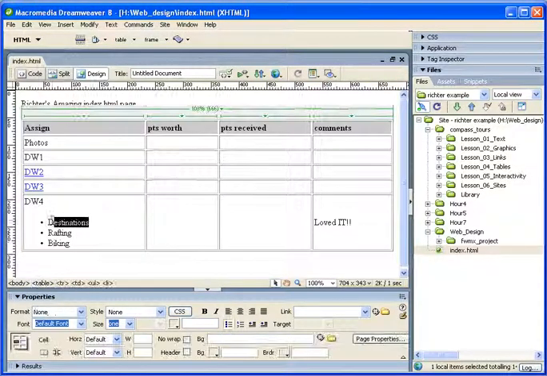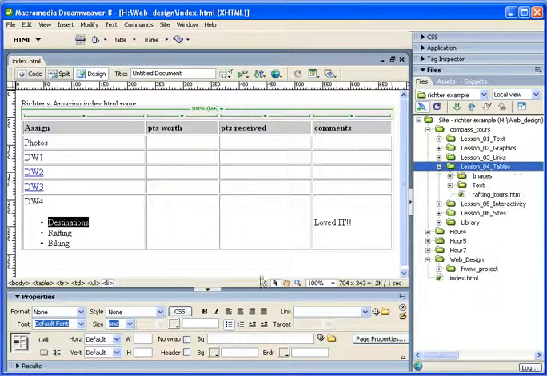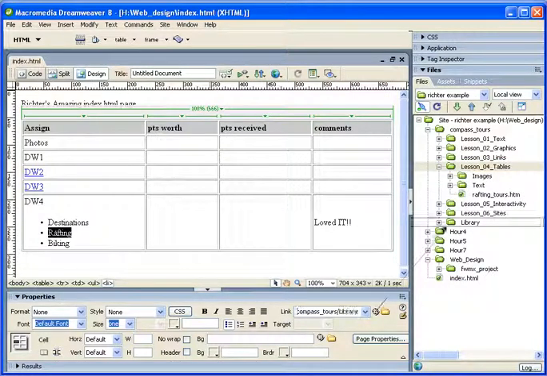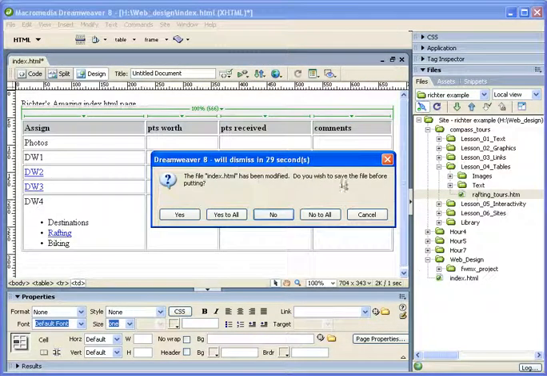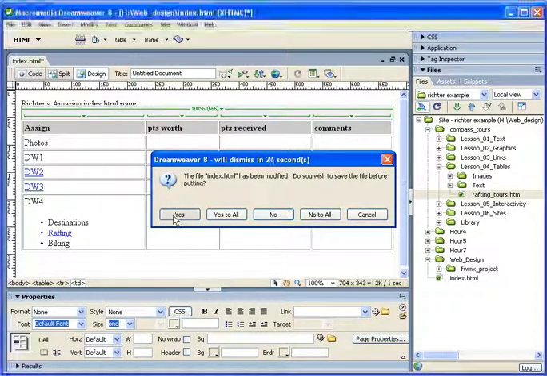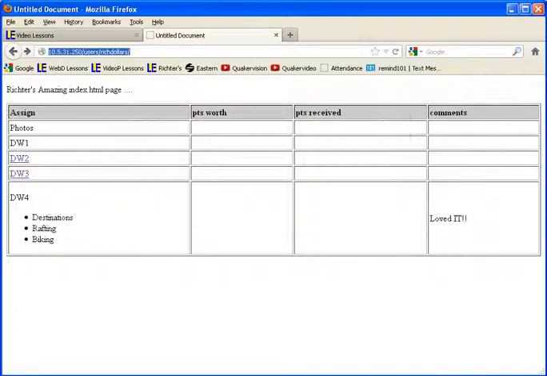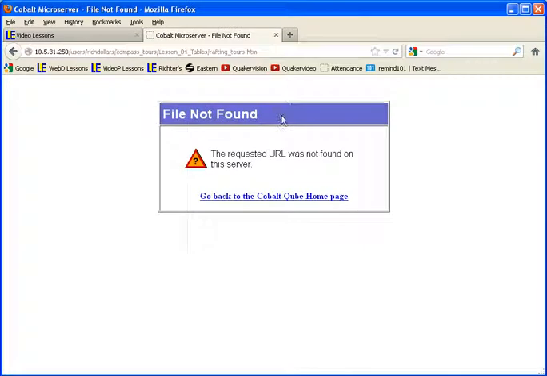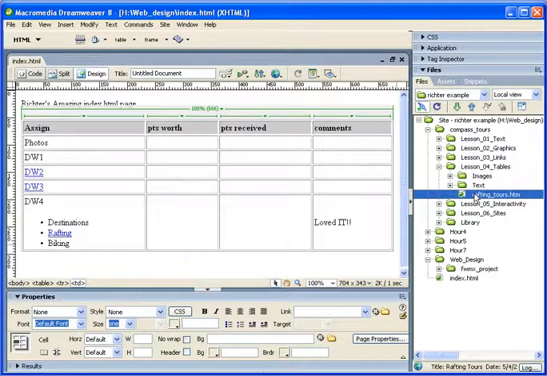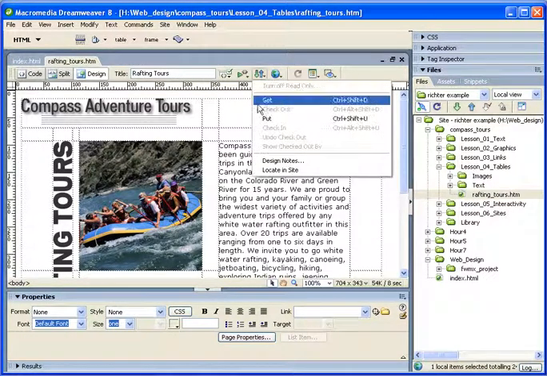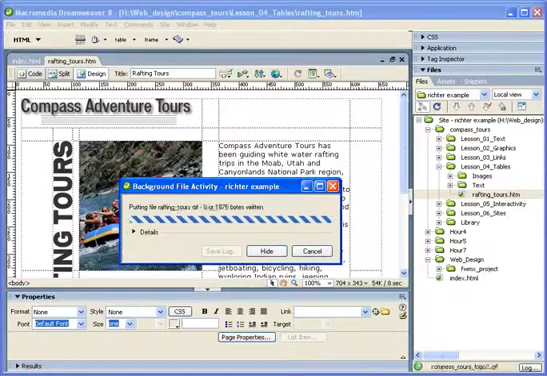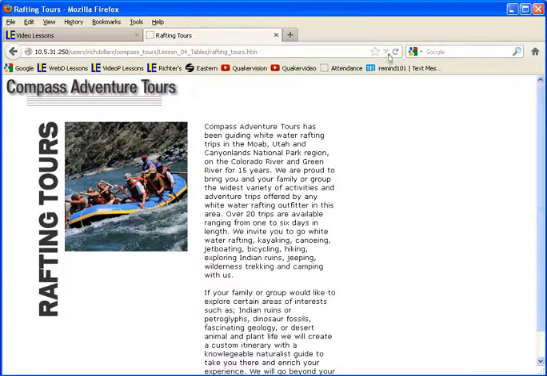And if I had links, let's say I had linked this to lesson 4, rafting. Boom. Now I have to upload this file. Do I want to save it first? Yes, because I just made that change. Now, if I come back to here, refresh, rafting's lit up, but when I click it, file not found, because the file rafting tours I didn't upload. So now I'm going to have to remember to go to this file, rafting tours, and upload this. Yes. Come back, refresh, and there it is.